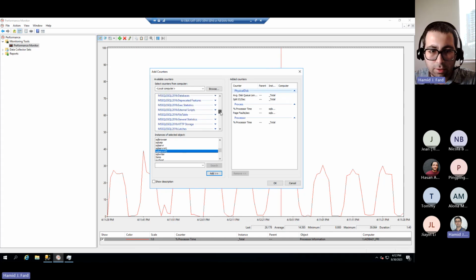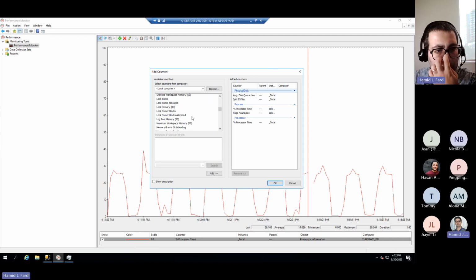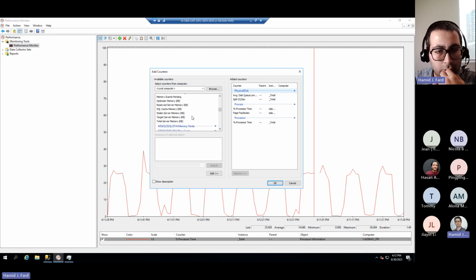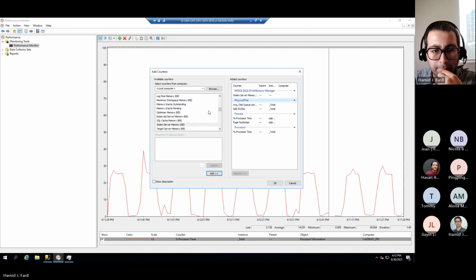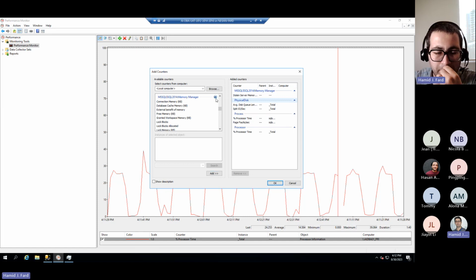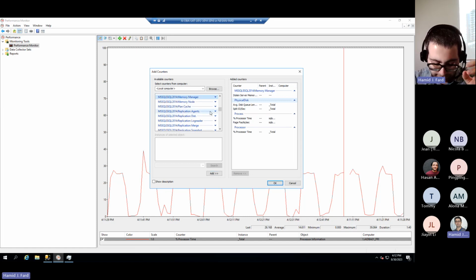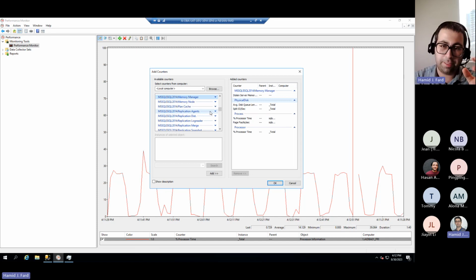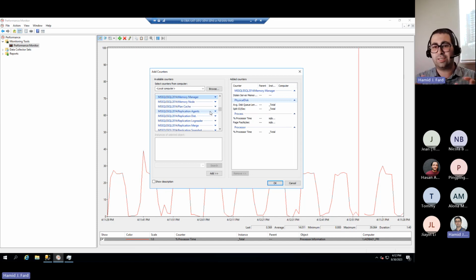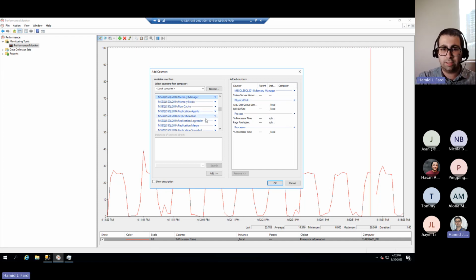Then let's go and capture some database related metrics, memory manager. Was it in the memory manager? Stolen server memory. Stolen server memory means the buffer pool doesn't have sufficient capacity to keep the data files. It's actually stealing from the plan cache portion, because memory in SQL Server has a lot of portions.